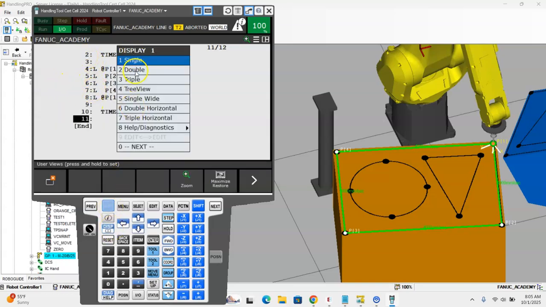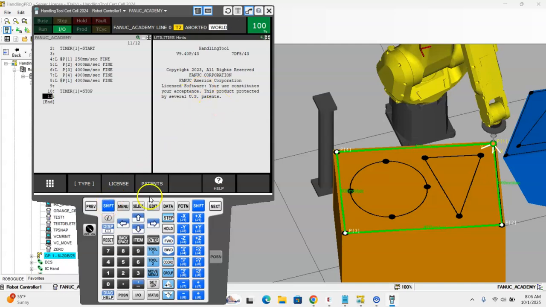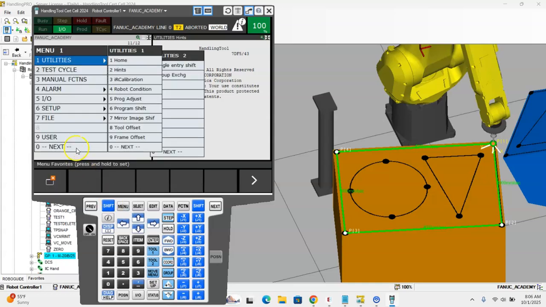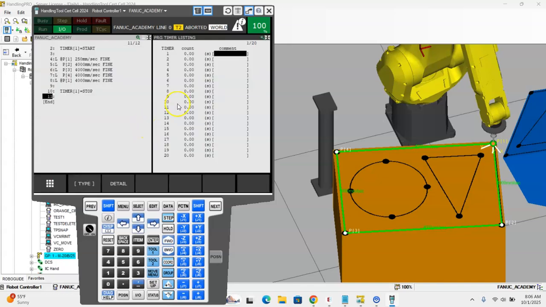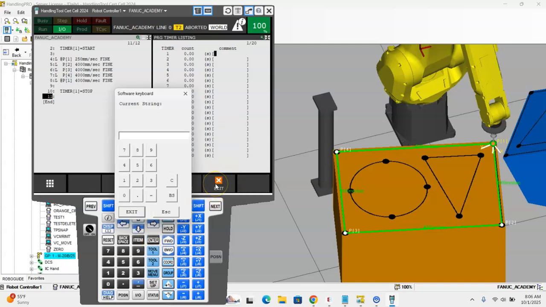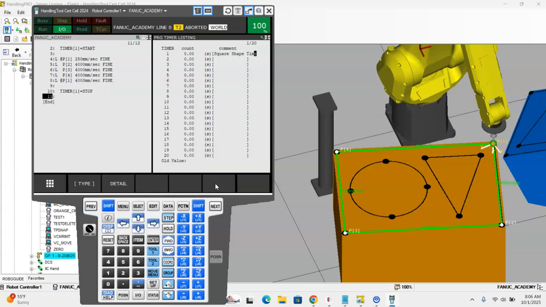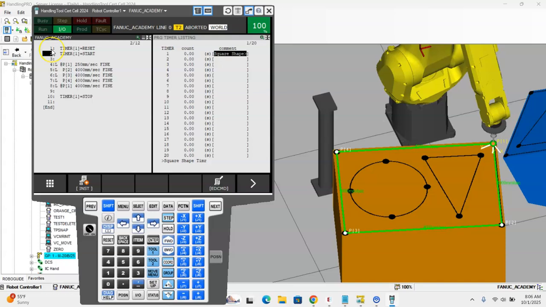So I'll put this in double display, and on my right side, I'm going to access my status menu where those timers can be found. You go to menu, 0 next, status, and then we have PRG timer, which stands for program timer. So here are those timers that we have, and we can include a comment in these. So we can call this square shape timer. So now when I execute, I should be able to see my count data in here running.